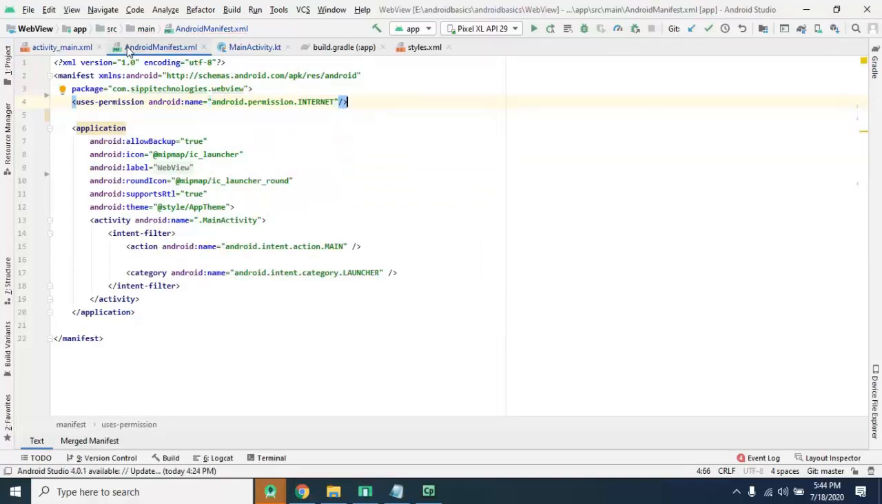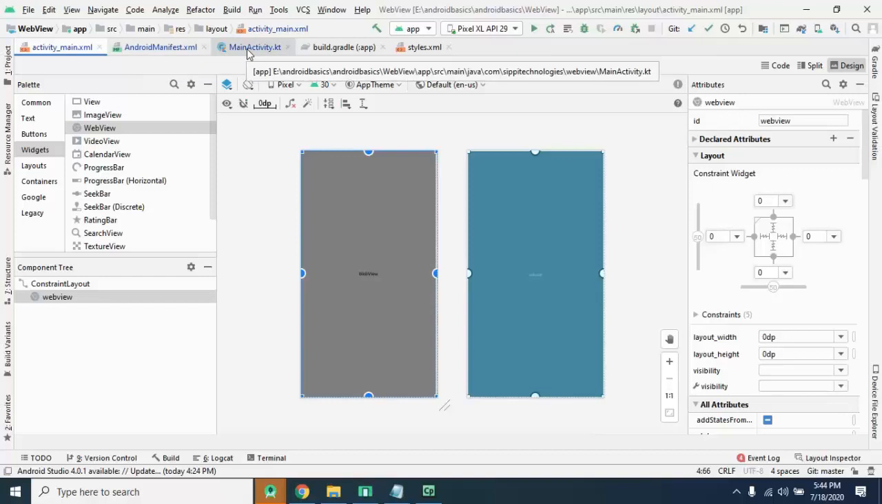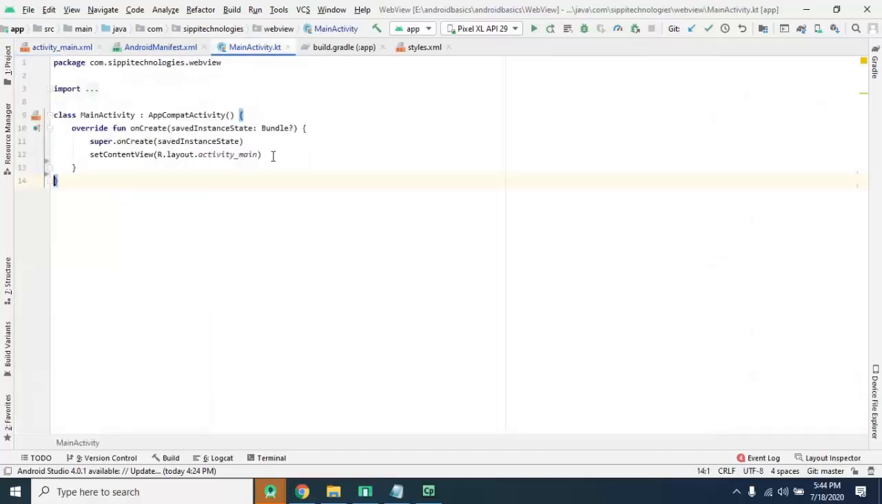Okay, apart from this, now change the height and width of this to match parent, so it will consume all the given space. Now we require some URL which we are going to load here. So we are going to load our Google website, Google link, https://google.com.